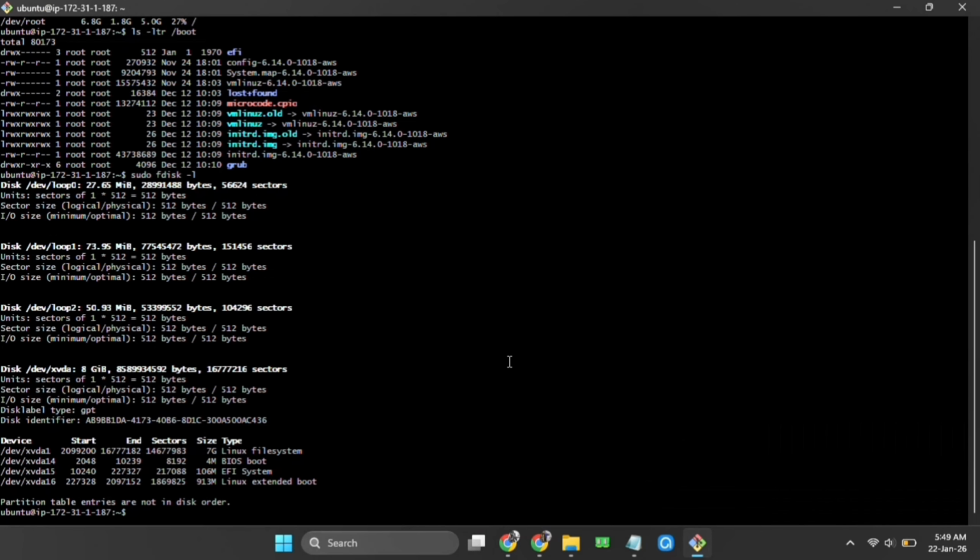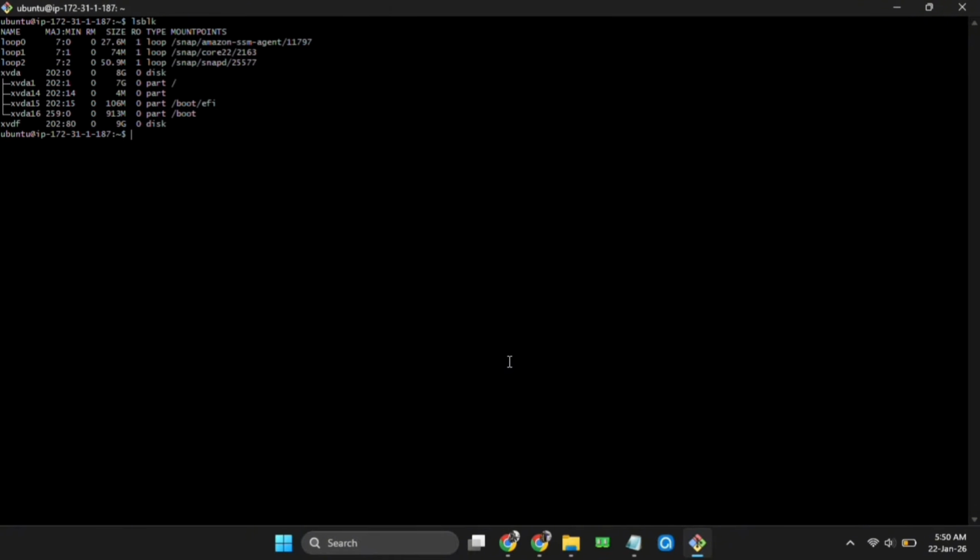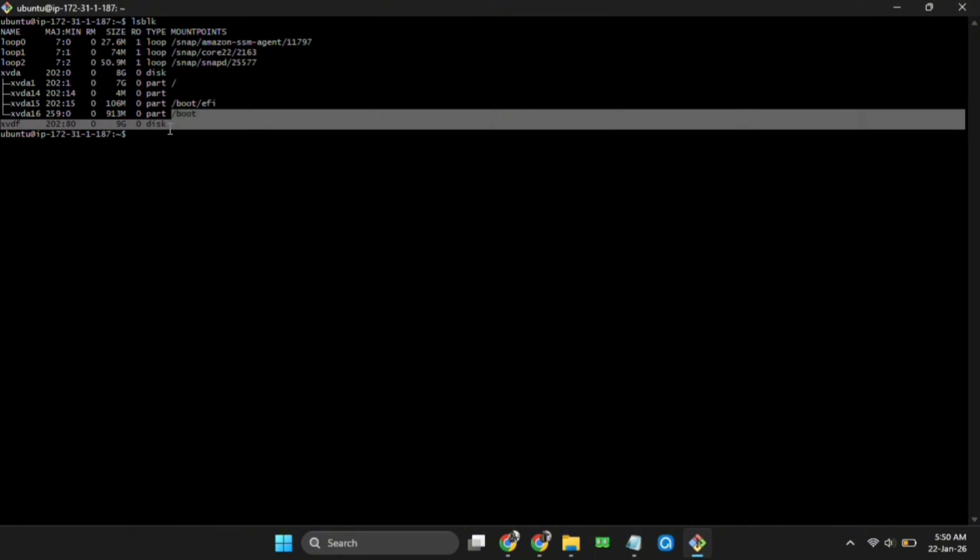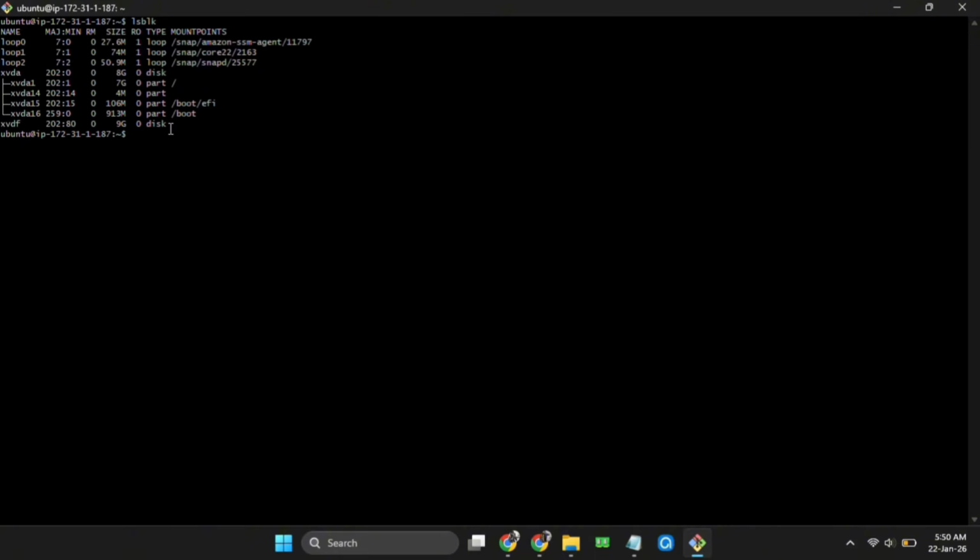Now let's confirm it by doing lsblk to list the block volumes attached. We can see xvdf that has 9 GB of disk storage. Now let's create the directory. This directory will help us mount the attached volume. We will be mounting this volume into this folder. Go to the root user by performing sudo su -. Now I'm in the root user.